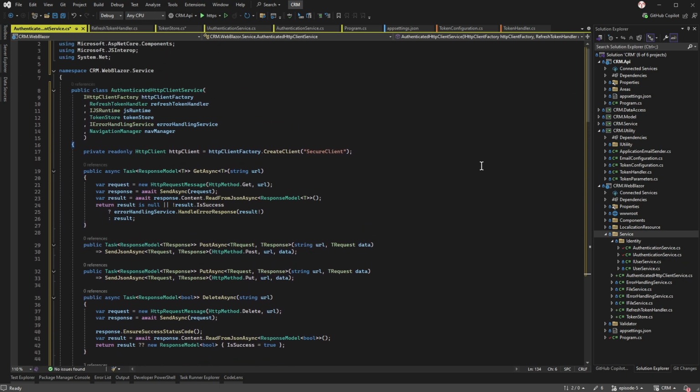Okay, when I first started on implementing the refresh token, my first approach was using a delegating handler with add HTTP message handler. The idea was to intercept outgoing HTTP requests and automatically attach the refresh token. However, I ran into quite a few problems with that approach. I had issues with local storage access during server pre-rendering, which was tricky. I also encountered frustrating scoping problems.